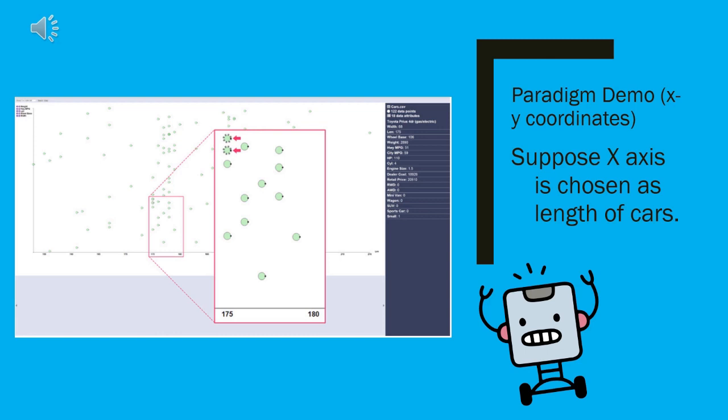Assuming the user selected vehicle length as the x-axis, because both data points represent vehicles that are 175 inches long, we can infer that the recommendation system pushed vehicle length as a potential attribute, because these 2 vehicles have the same length.